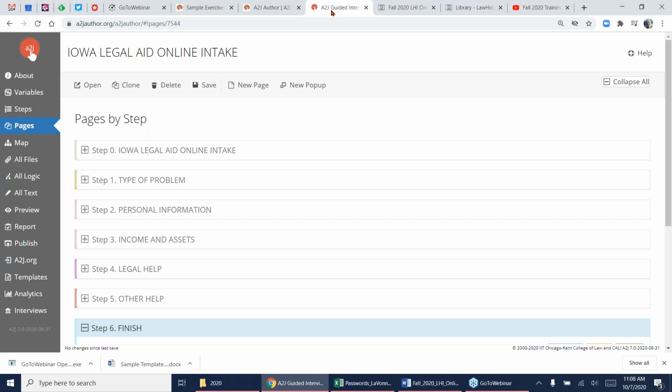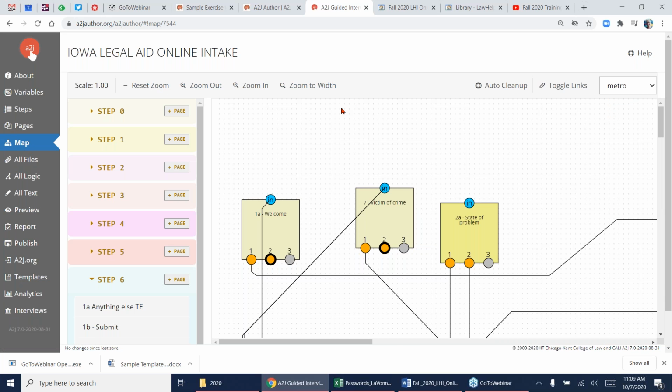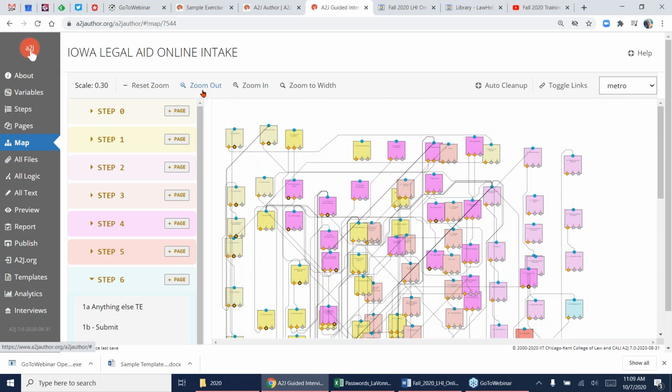So one of the new things in A2J Author is something that was actually pretty strong in the Flash version, A2J 4. But we kind of lost it when we went to JavaScript because it was a little bit harder to code. It was the map, or the mapper. Let's zoom out. Here I did some work with the Iowa Legal Aid folks. This is a long time ago. I haven't opened this thing in a while.